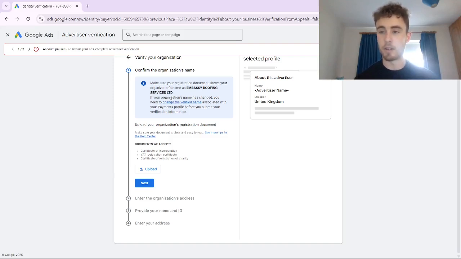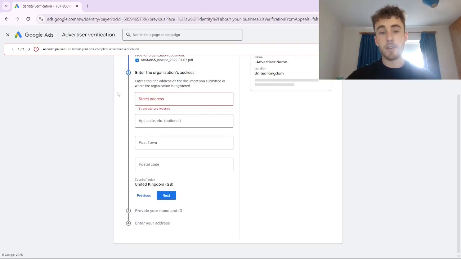There's no human involved when it comes to deciding whether your advertiser verification is going to be approved or not. So what you want to make sure you do is whatever document that you provide, it just matches letter for letter with the company name that you're working with. And if it does match letter for letter, then they'll detect that and the document that you provide will be approved. After that, then you'll be asked to provide the organization address.